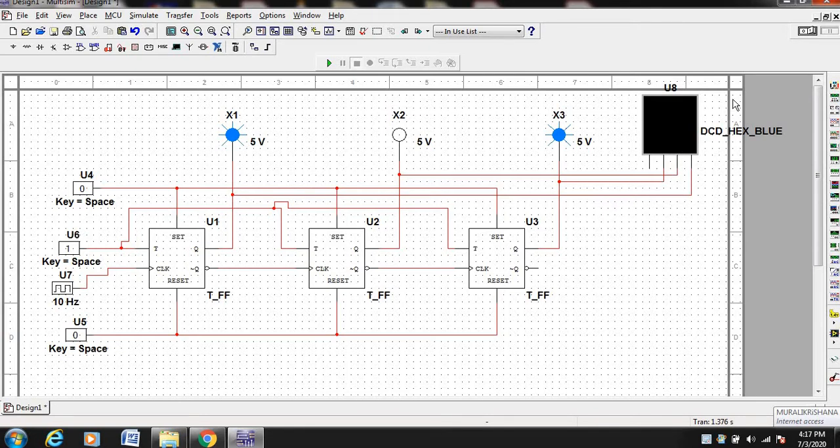Now run it, and you can check the numbers also. You can check 1, 2, 3, 4, 5, 6, 7. Again the count starts from 0.